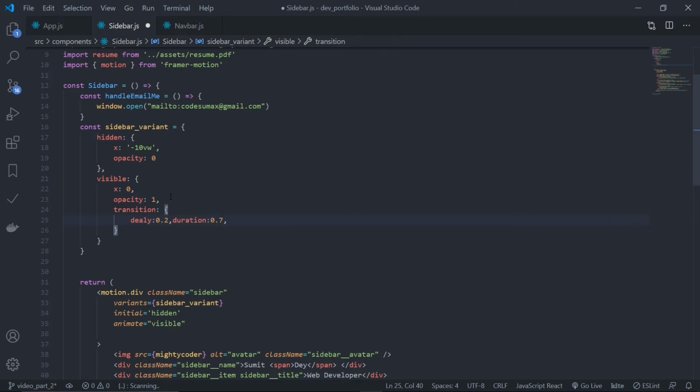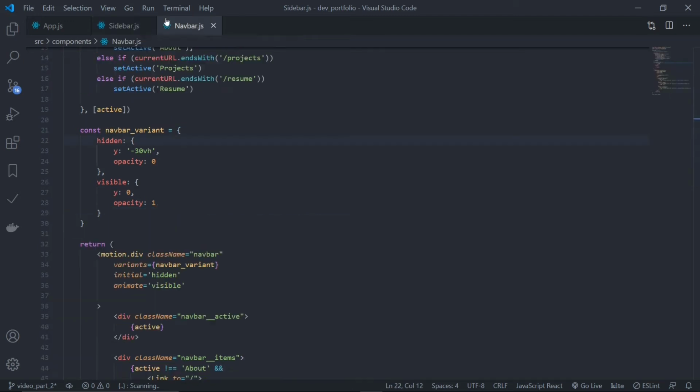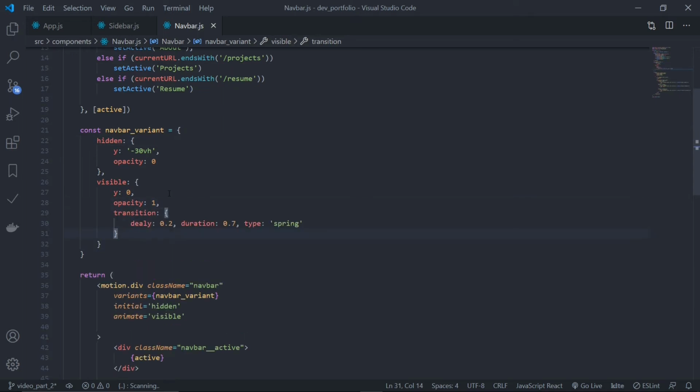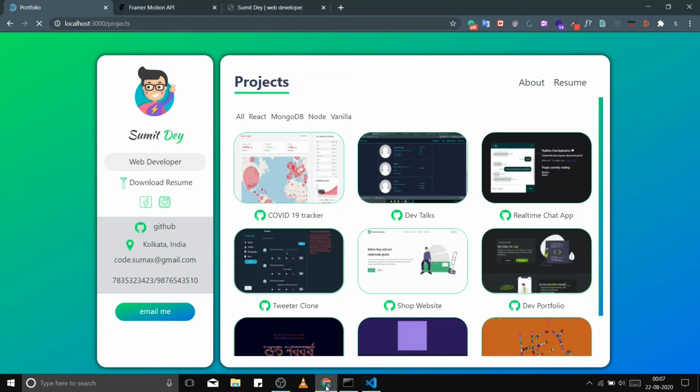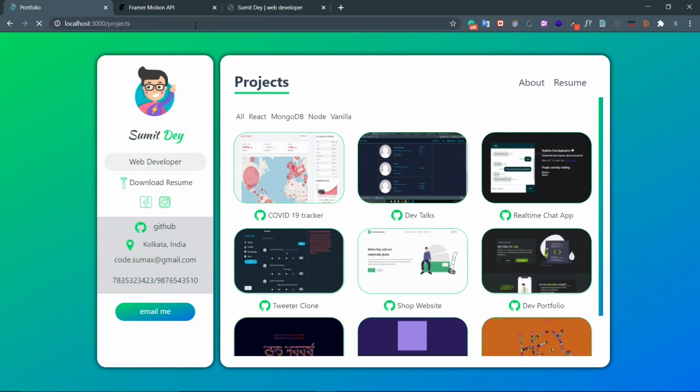And then you can put an extra property offered by framer motion, which is the type of animation, the type of transition you want. So in this case I want type spring. You can check out the documentation, and there are 5 or 6 types of animation, and just experiment with it. And just add this transition in the navbar too. So go to the navbar, go to your visible property, comma.